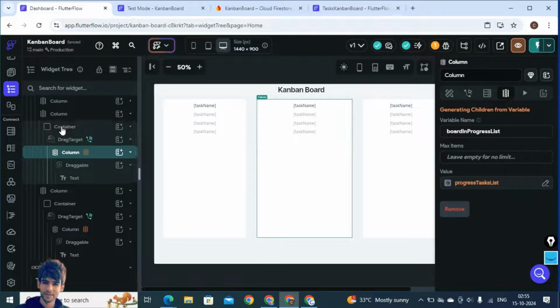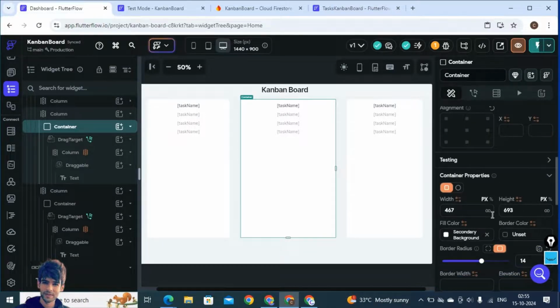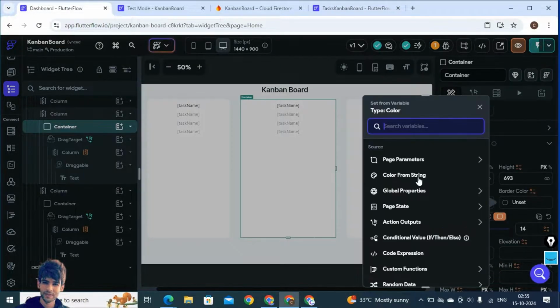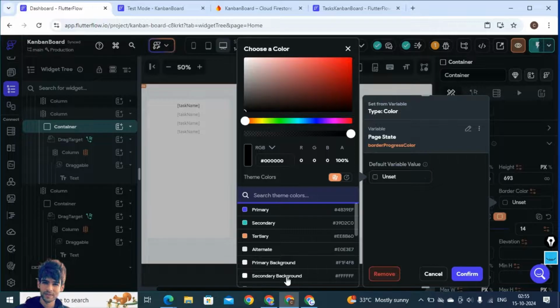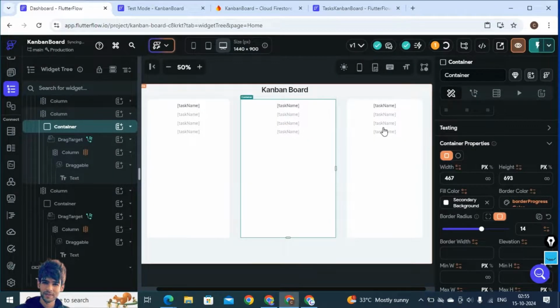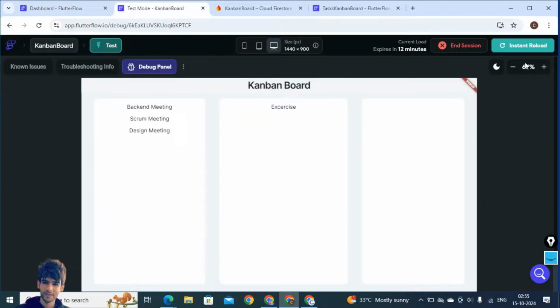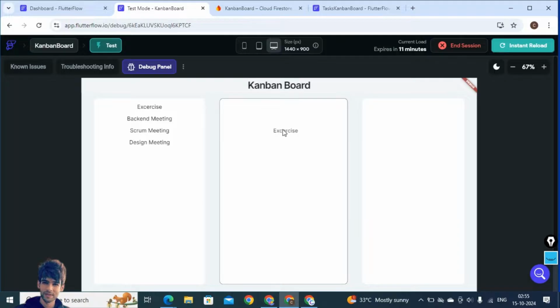So let's select the container here. We have to set the border color. So here we will set it with the page state progress color, and for the default variable value we will give the default, confirm it. Now the value will come from the page state variable. Let's reload this. Now if I drag this, you can see the border color is appearing.